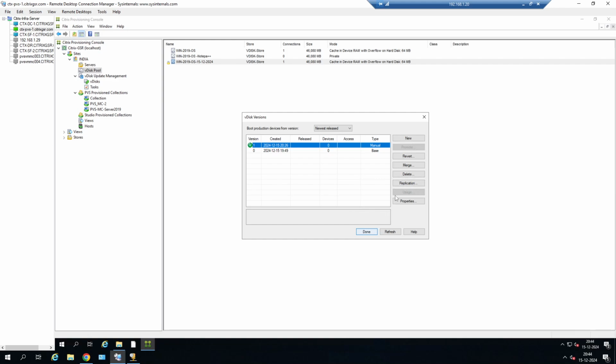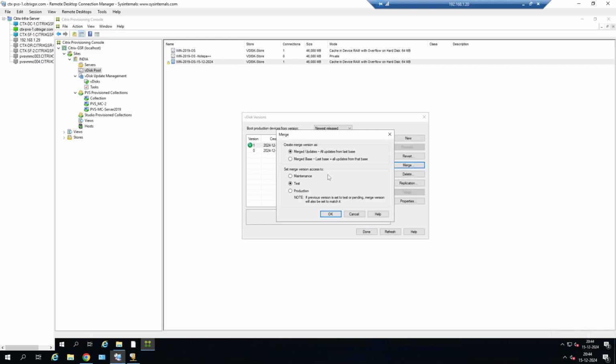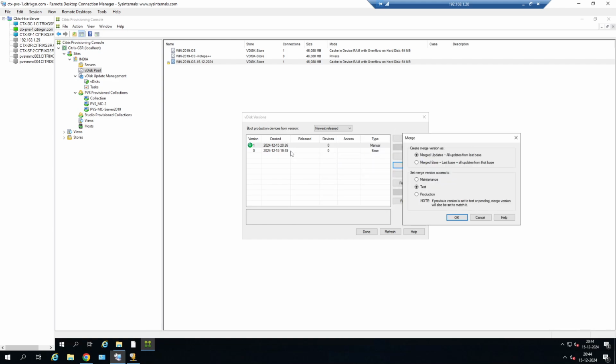Clear? Let me merge, otherwise you will see only single; you need to know the merge also, right? So merge. Okay, it will ask you the details. Merge all the updates from the last base, meaning you want both the images to be merged, or else only production to production. You can give production. So merge base, last base for all updates.